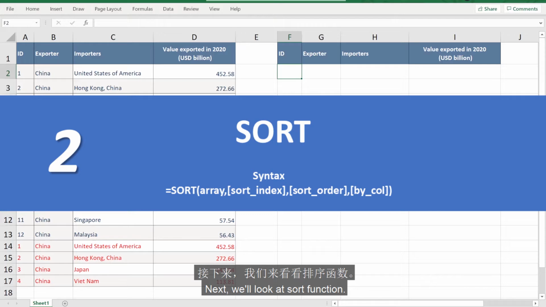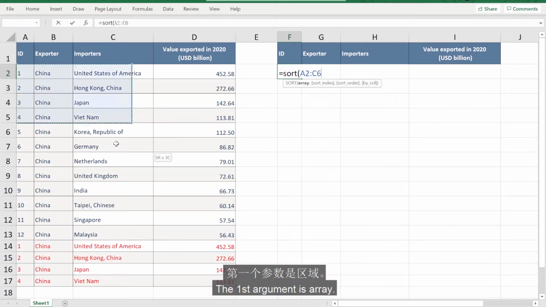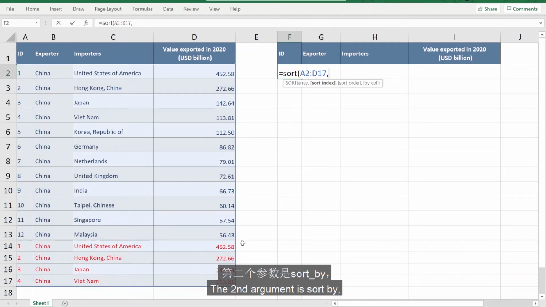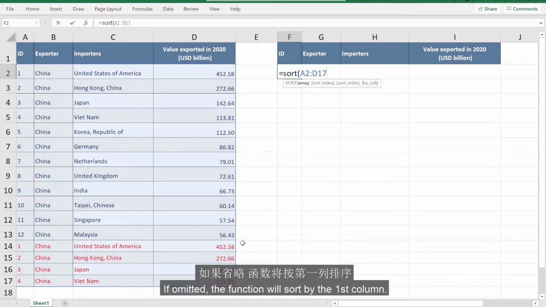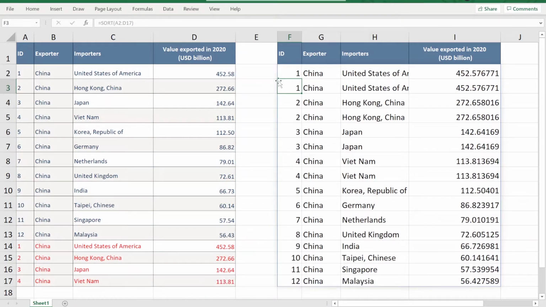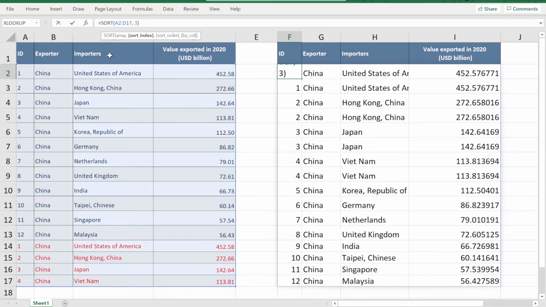Next, we'll look at the SORT function. The SORT function sorts the contents of a range. The first argument is array. The second argument is sort_index, which is a number indicating the row or column to sort by. If omitted, the function will sort by the first column. In this example, if we want to sort by importers, we choose 2, as the index.